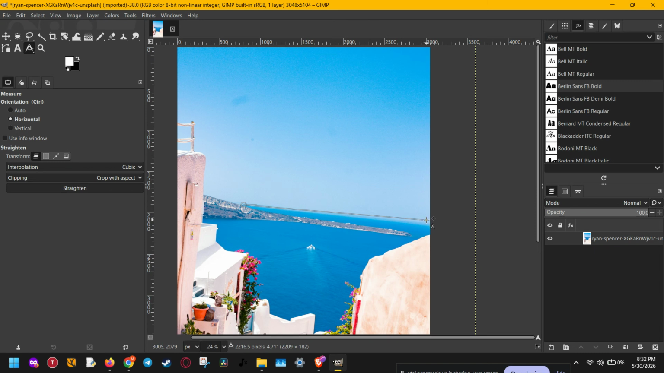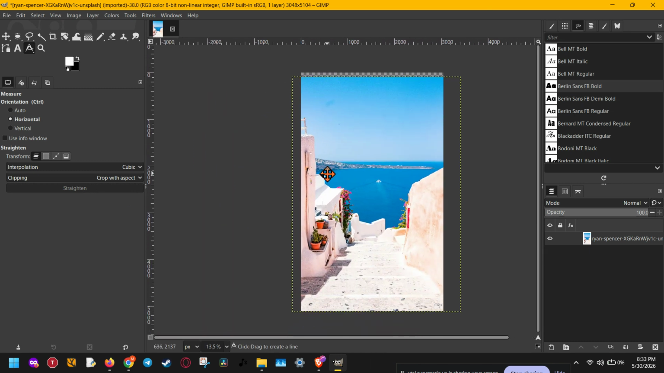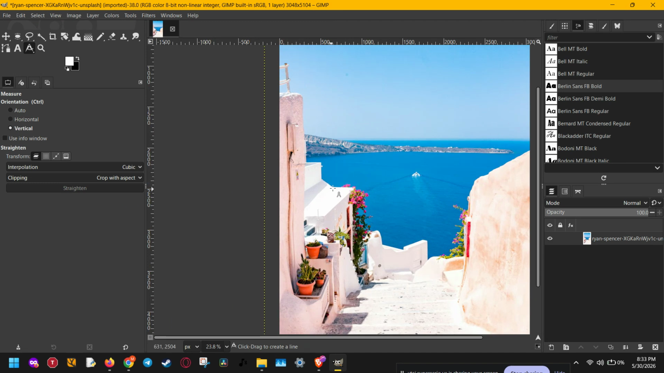After your line is in place, look back in the Tool Options panel and click the Straighten button. The moment you do that, GIMP will automatically rotate the layer so that your reference line becomes level. It's fast, accurate, and a huge time saver compared to trying to manually guess the angle.